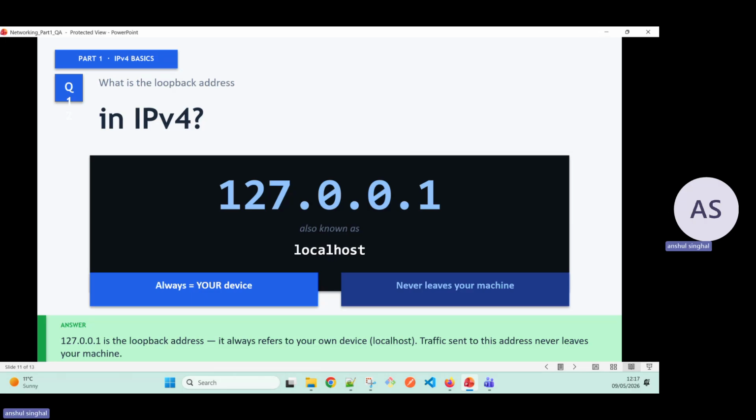Okay. So if we are sending traffic or data to this IP address 127.0.0.1, then it will never leave your machine or device, because this points to the local device address. So 127.0.0.1 is the loopback address. It always refers to your own device. Traffic sent to this address never leaves your machine.